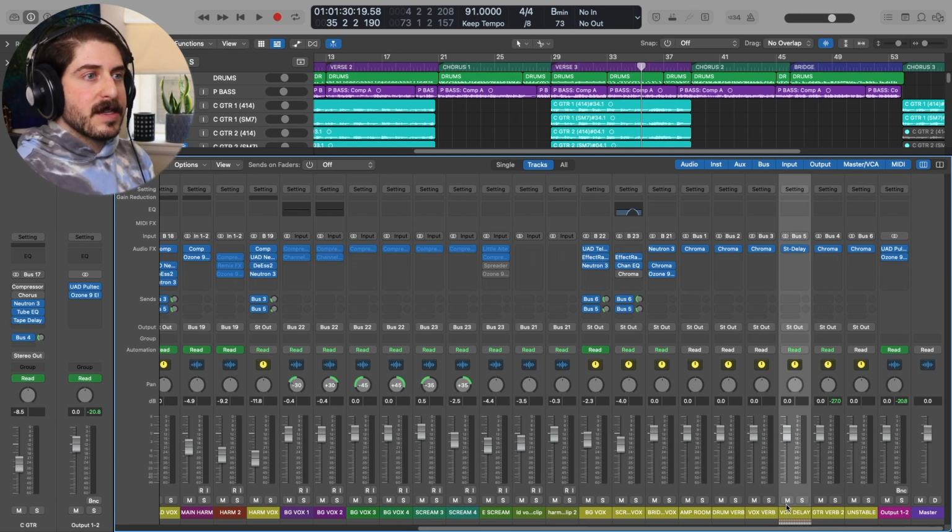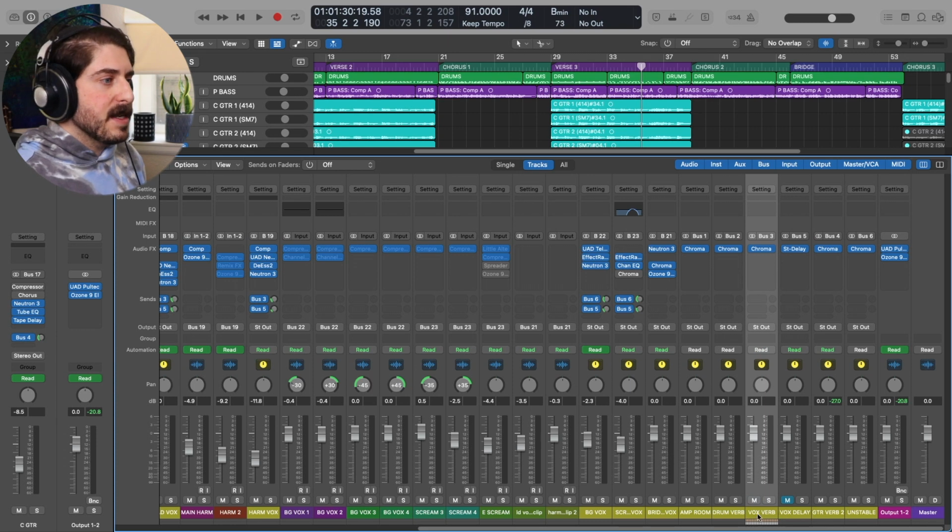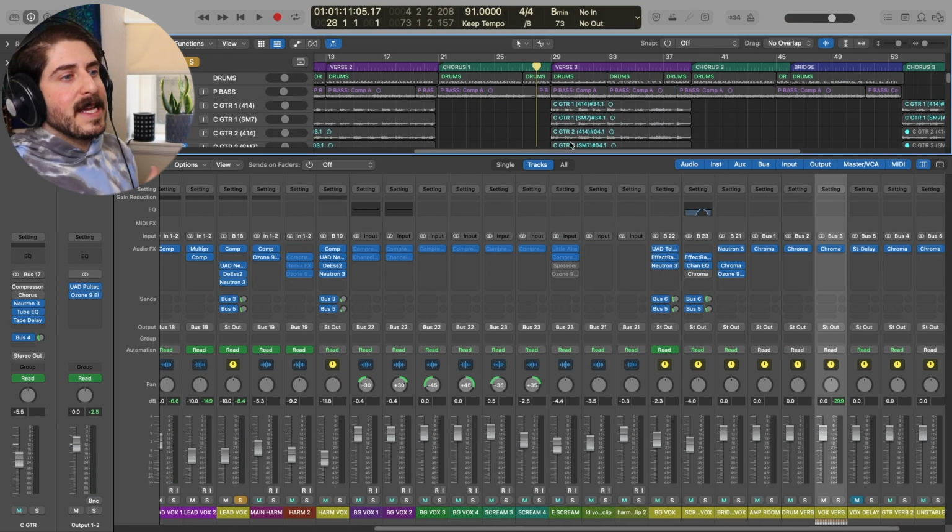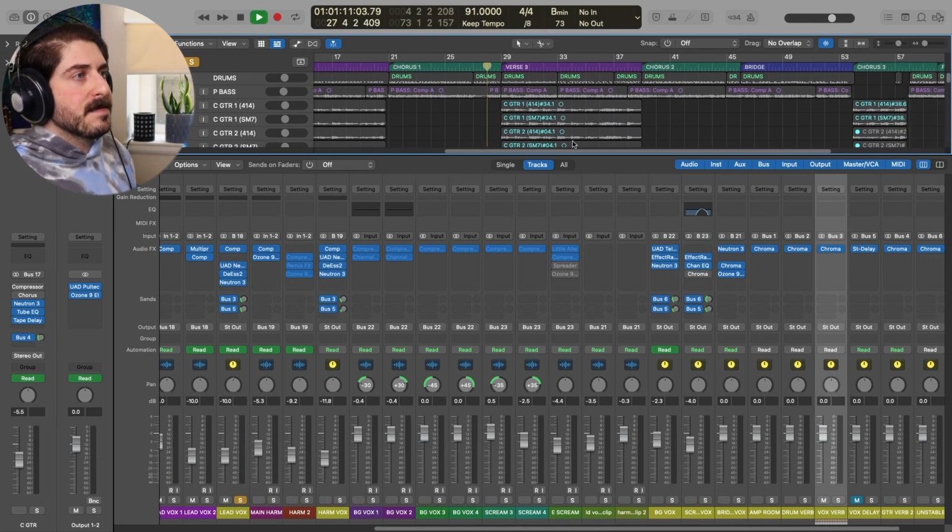For this, I'm gonna turn off the delay because it's just too confusing. All right, so this is what the lead vocal sounds like, sans delay and just with the reverb.